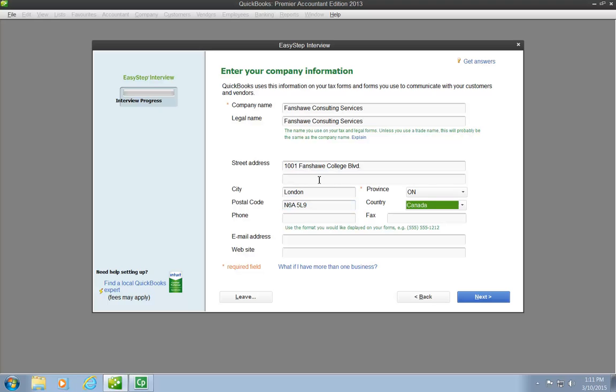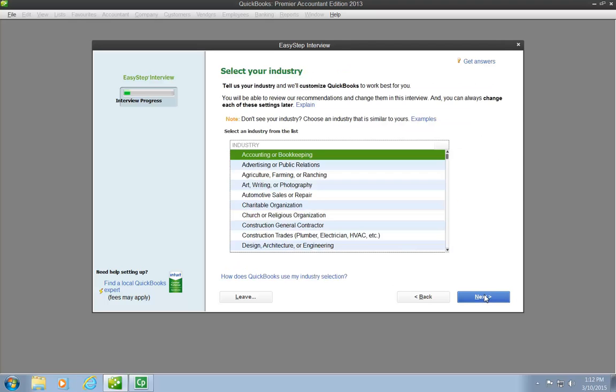Put your postal code in. Country is Canada. You can put in a phone number, fax, and your email address. Website if you know it. These of course are fictitious because we're setting up a fictitious company. And then once you've filled in all of the data on your screen, you click Next.